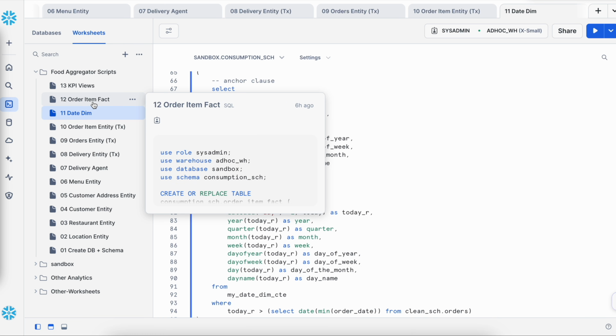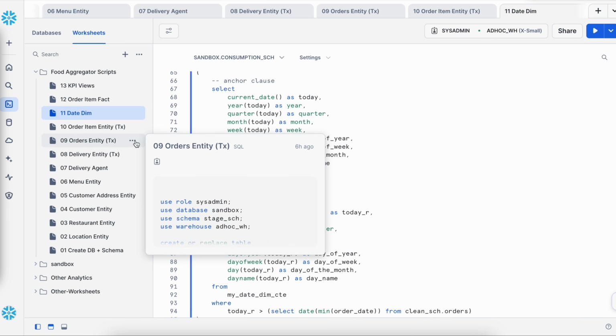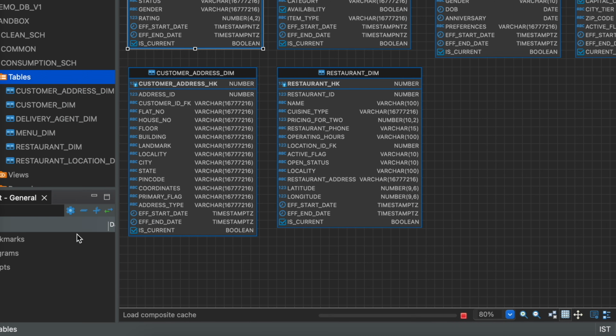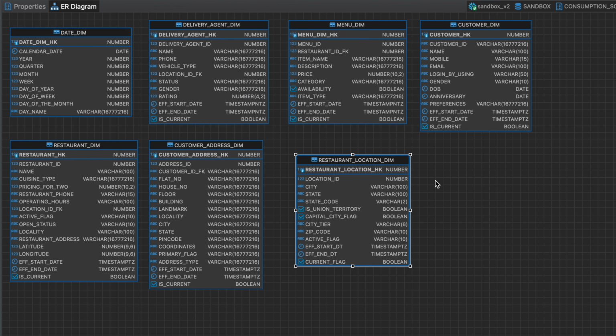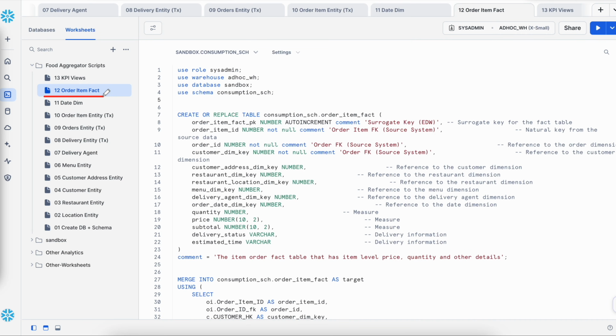And before that, let's refresh our ER diagram to see whether all these tables are available there or not. So now I can see the date dimension is also available. Okay. So I'm going to create a fact table quickly along with the relationship, and obviously it will convert into a star schema. So this is my 12th order item fact worksheet.